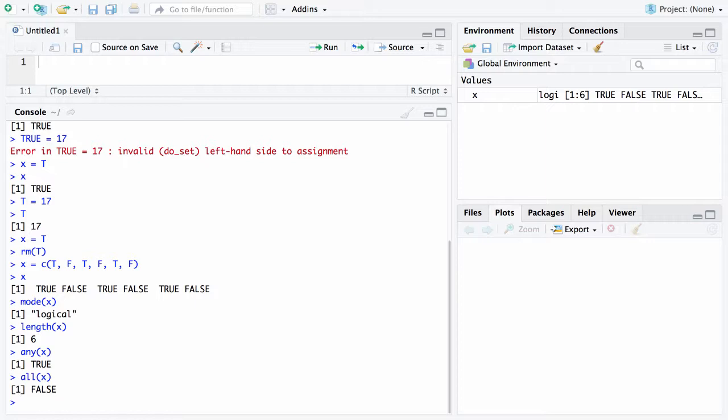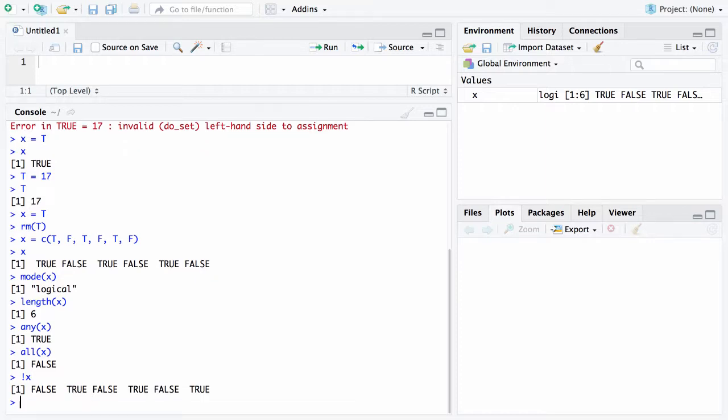At this point, we're going to look at a number of operations. The first one is the not operation. And all this does is it changes TRUE to FALSE and FALSE to TRUE. So if I say what is not x, it is FALSE, TRUE, FALSE, TRUE, FALSE, TRUE.